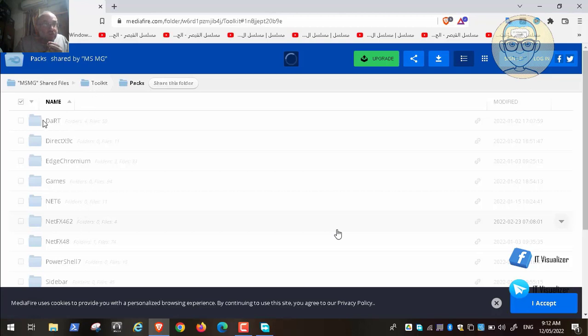You also have the Dart. This is a Microsoft tool used for troubleshooting. This also can be integrated with the Windows 10 operating system ISO image. It will be available once you add it to the Windows 10 operating system image using this tool, Msmg. So these are all things you can add. Some NetFrame 6, for example, some games. So these are all packages that can be added and installed automatically when you install the Windows 10 operating system image.